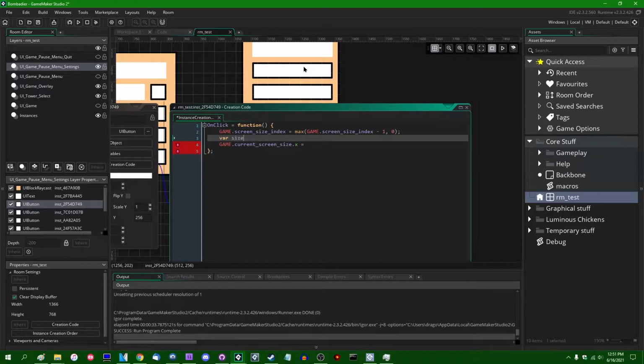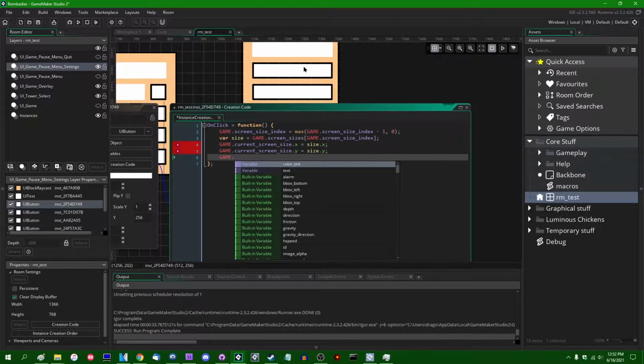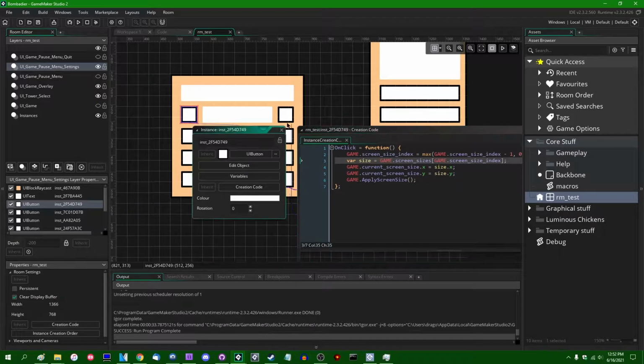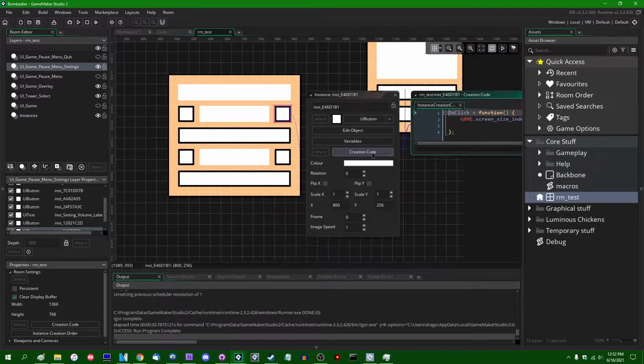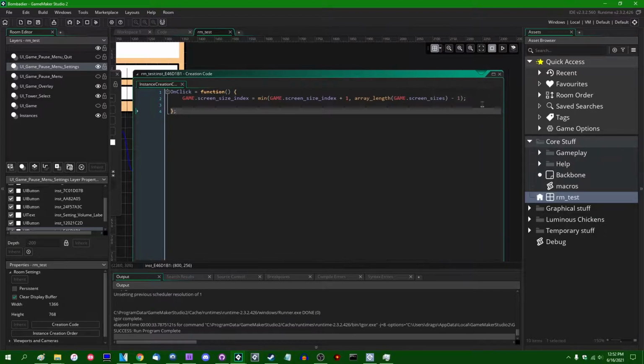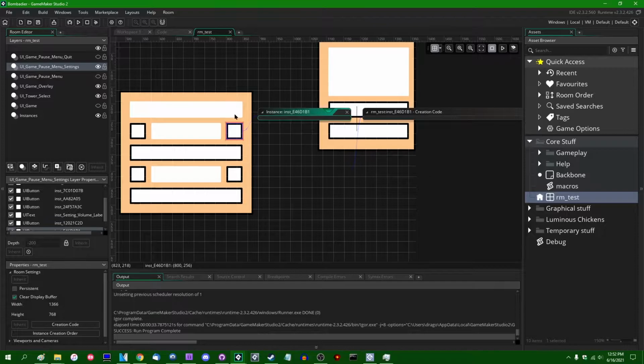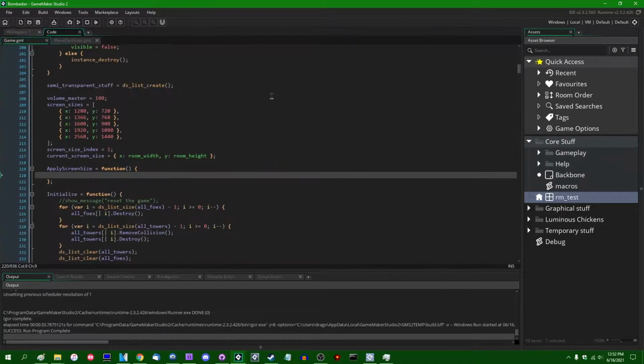So I'm going to save that to a local variable, and game.currentScreenSize.x is going to be size.x, and same thing for the y. And then lastly, game.apply screen size. And we can do this in both the minus button and the plus button. This is going to be a little bit of duplicated code, but I don't really mind, because this is going to only be in two places, and that'll be it.